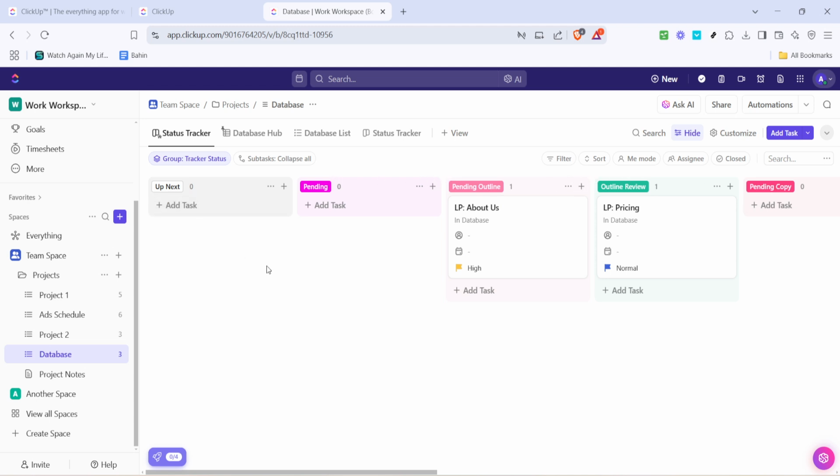That's it. You've successfully created a database in ClickUp, optimized specifically for your workflow. Remember, it's a flexible tool designed to adapt to your ever-changing workspace needs.